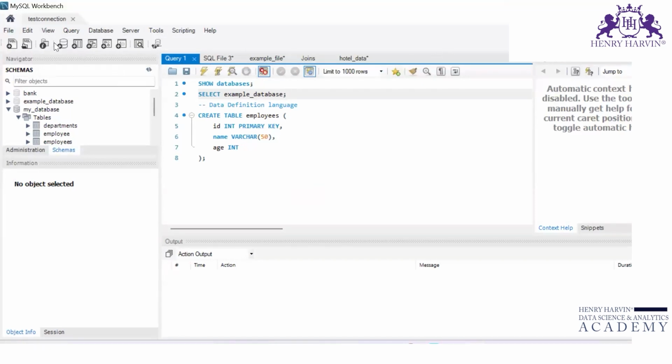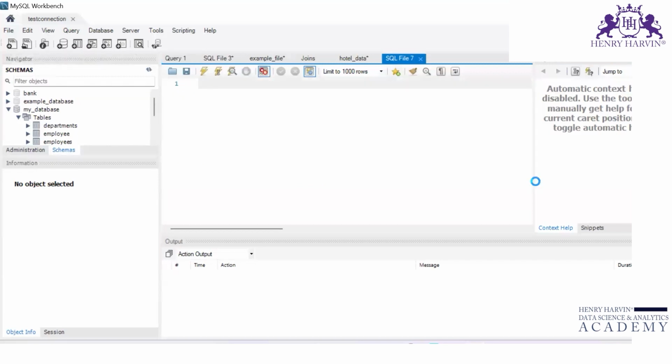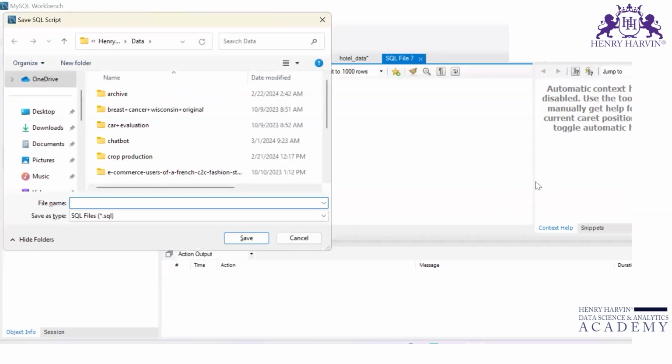Let's create a new script that we are going to use for this. Let's name this script string functions.